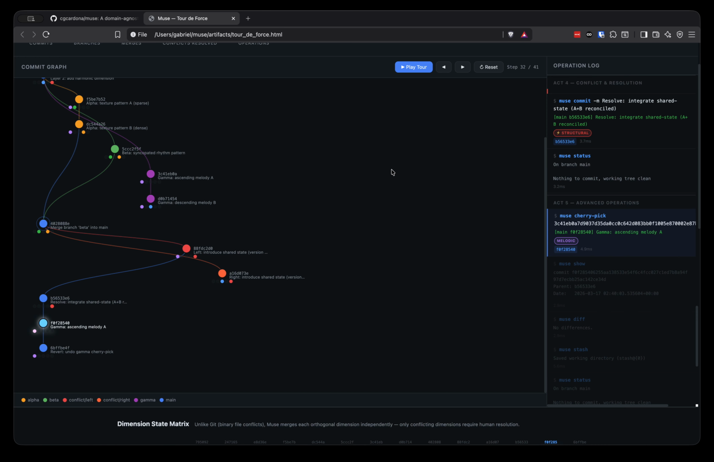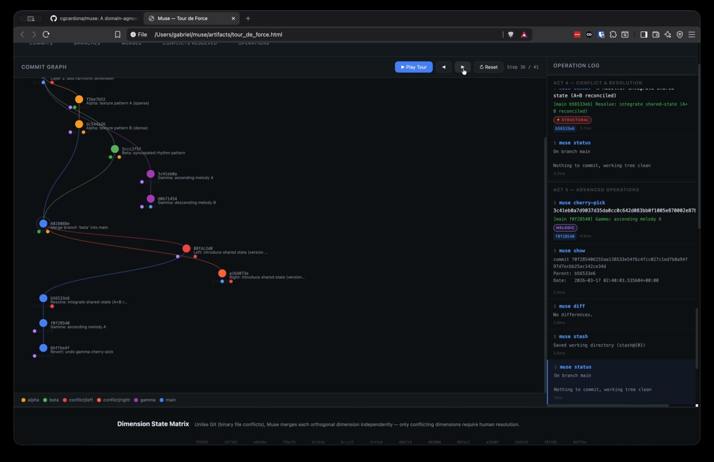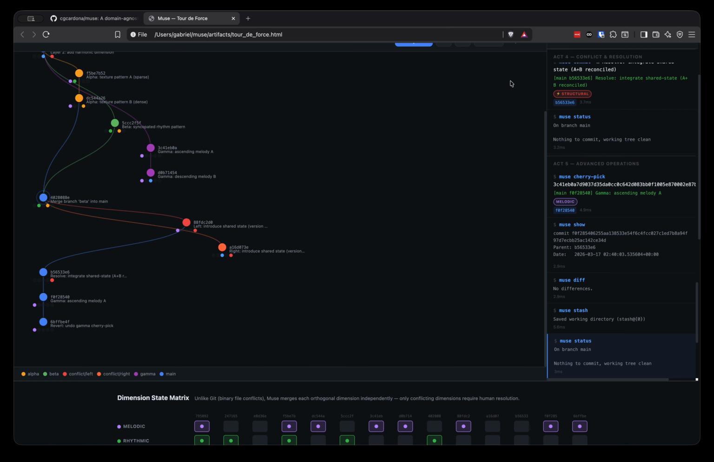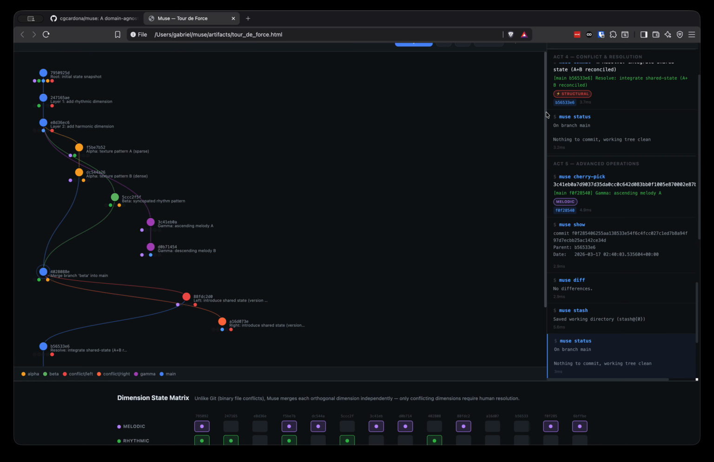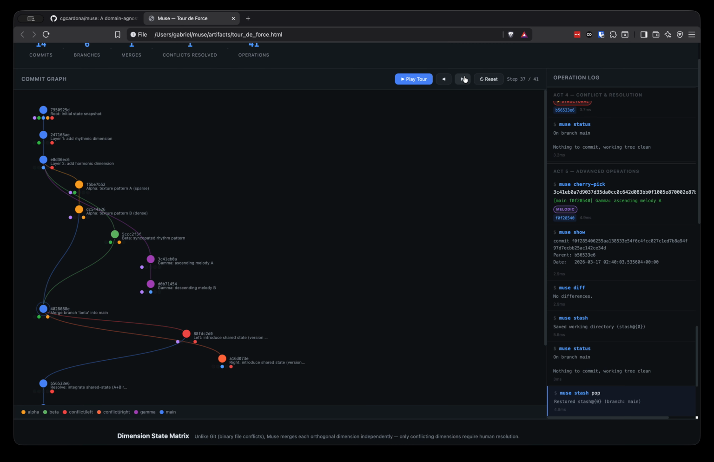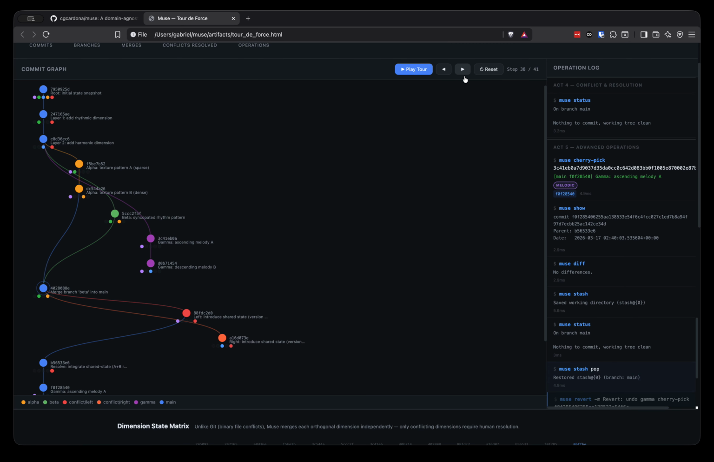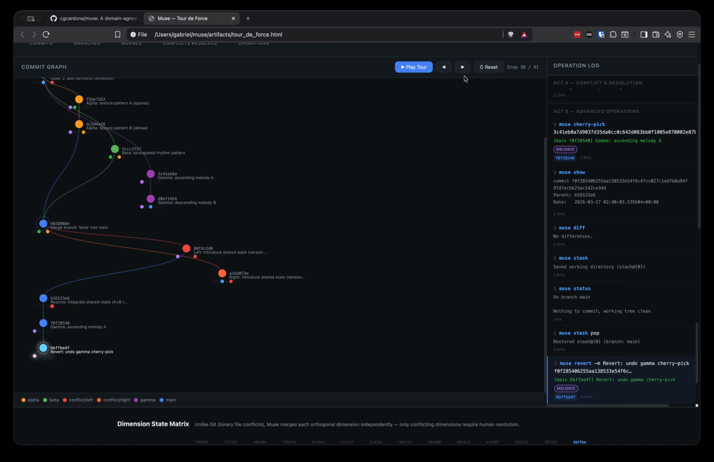Then we have Muse show right here, where we see what actually changed. Then we have Muse diff: no diff, working tree is clean. The ID is in, then we listen to it, then we stash it, Muse stash pop. Sorry, I lost the button, where's it at? There we go. So you can say Muse stash pop, we can say Muse revert, right? The ascending melody doesn't work, we didn't like it, get rid of it.